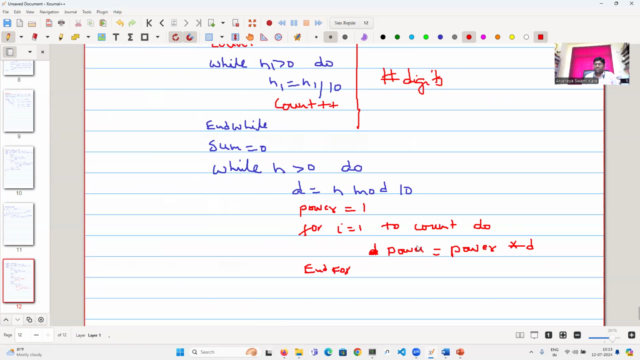It computes: if I equal to 1, power equal to power star d, which means power will be d. For I equal to 2, power equal to power star d means d square, d cube, d4, like that. Depending on the count it will compute the power. Okay, then sum equal to sum plus power.